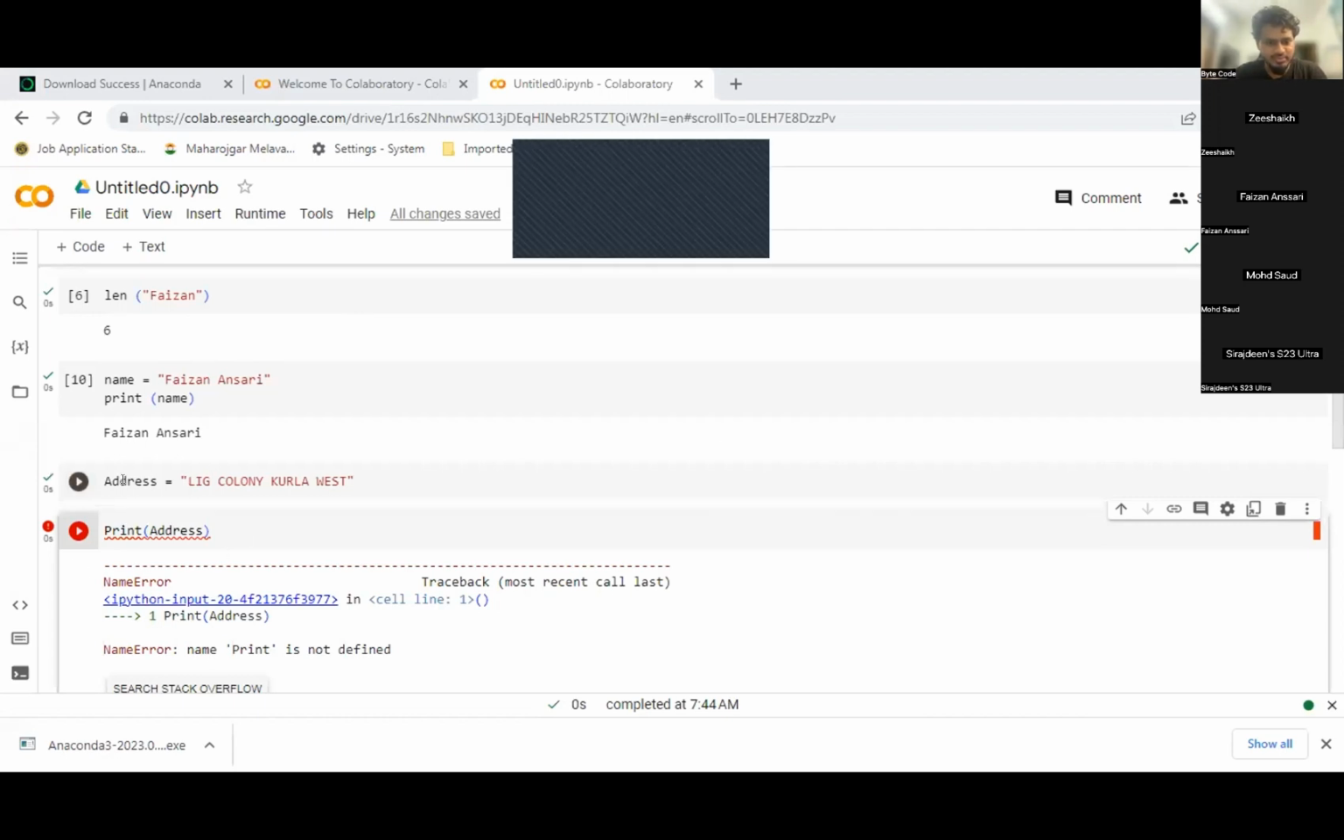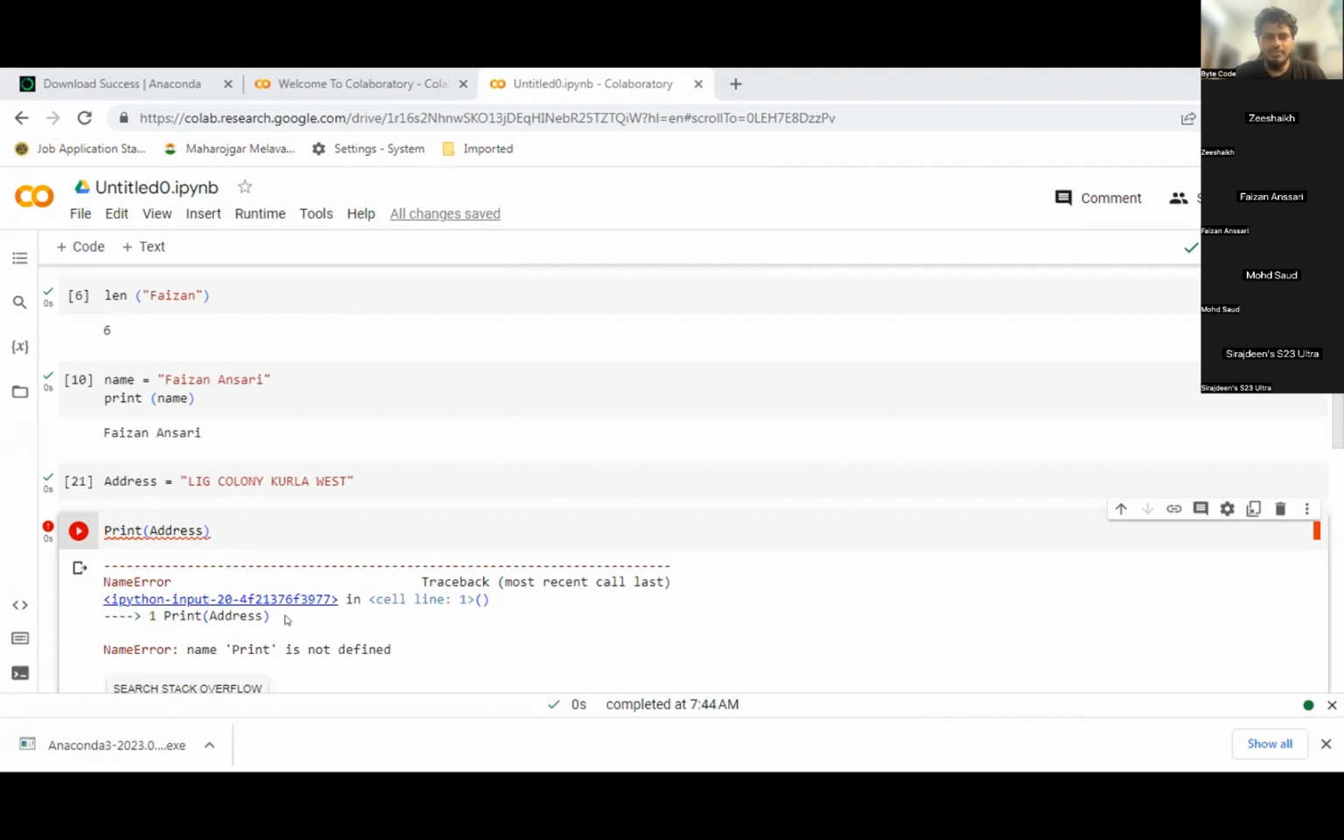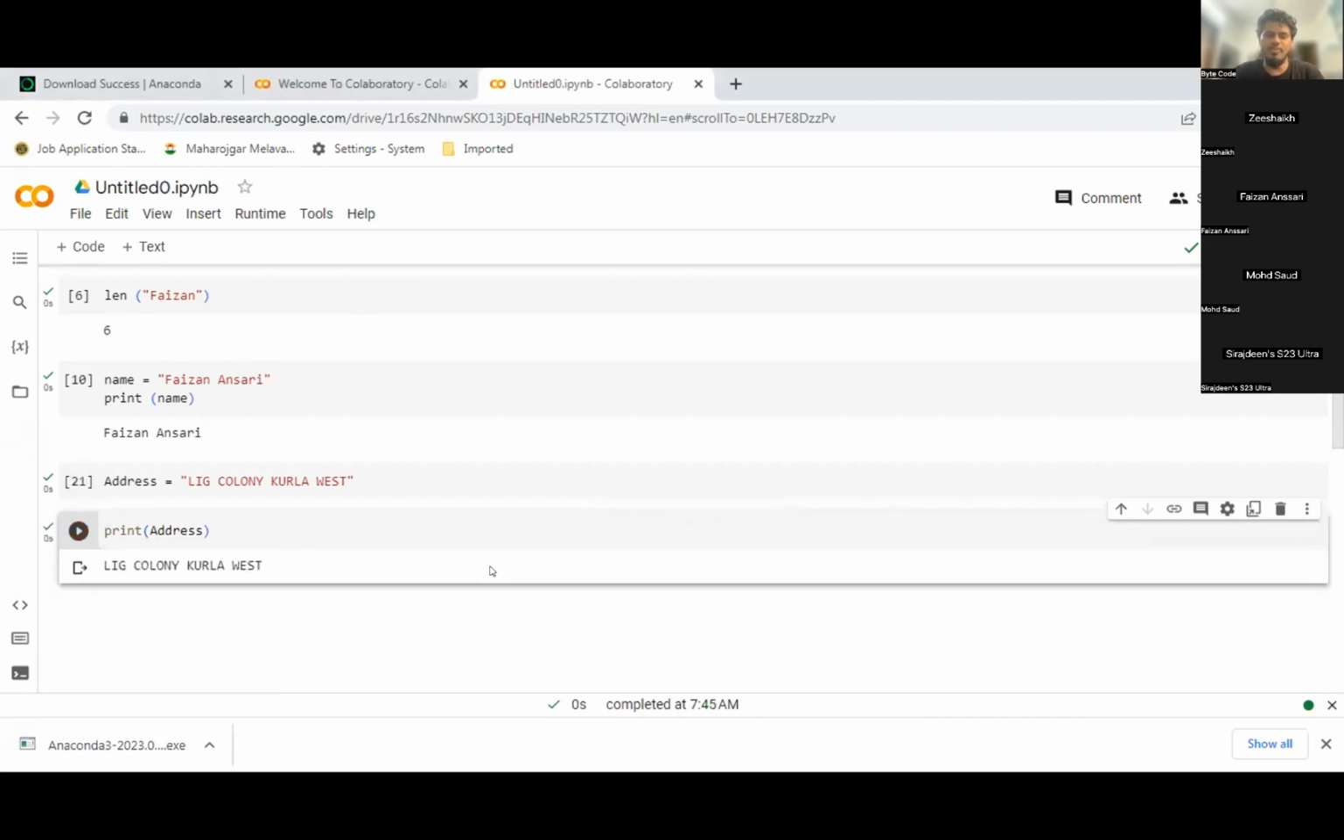Okay. So I've used this address equal to this, and I try to print address. Thanks for bringing this point. As I have said, Python is a case-sensitive language. The only mistake you made, if you see in cell number 10, is that you used print with a small p. Now if you run it, it will give you the proper output.